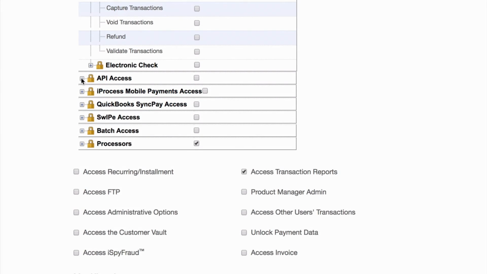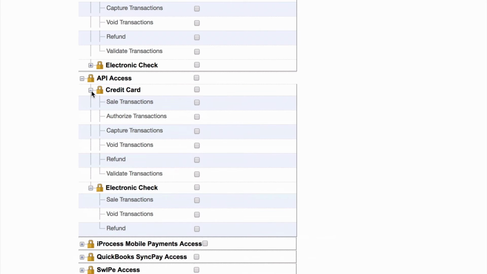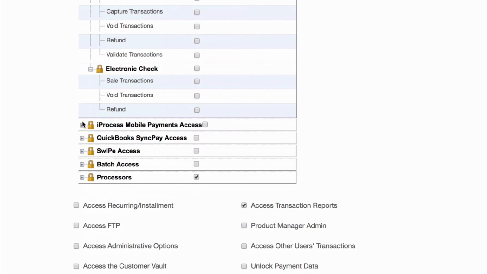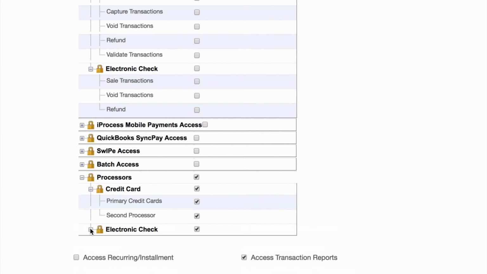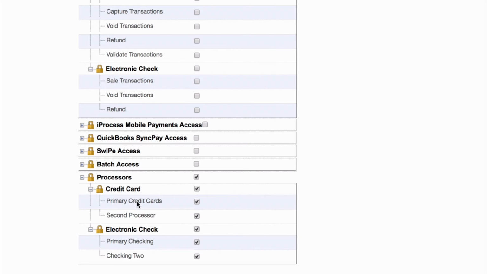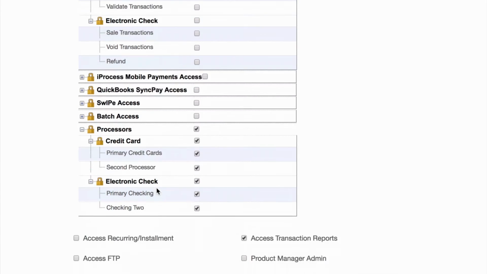The same holds true for API access, where I can expand these and see which types of transactions I want this user account to be able to process API transactions with. iProcess as well, QuickBooks, Swipe, and Batch are similar. The processors will show any credit card or electronic check processors you have on your account. This account has 2 of each. If your account only has 1 payment processor, this won't show up. Every user will have access to that processor.